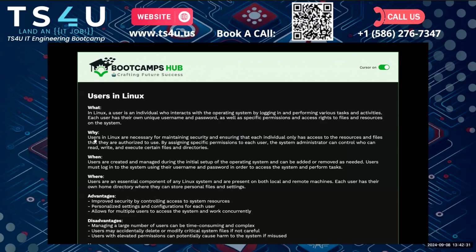Then, users in Linux are necessary for maintaining security and ensuring that each individual only has access to the resources and files that they're authorized to use. As I said, if I authorize someone to write something in the network system, only he can write it, other users can't. So that's why we use users to give permissions. Users are created and managed during the initial setup of the operating system, and can be added or removed as needed.